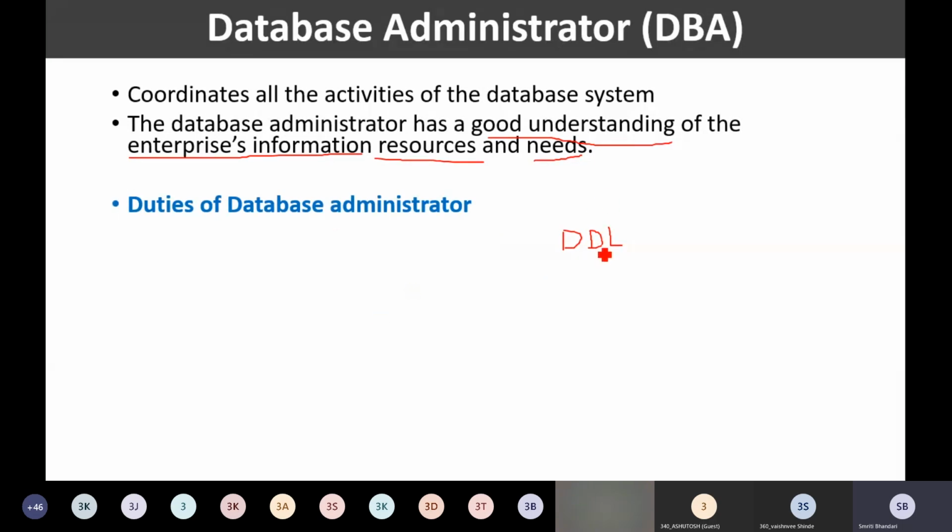So let us list out now the duties of the database administrator. So the very first duty of the database administrator is the schema definition.